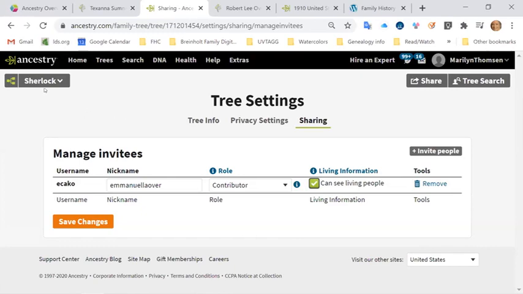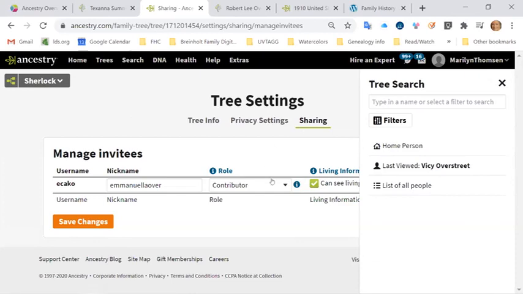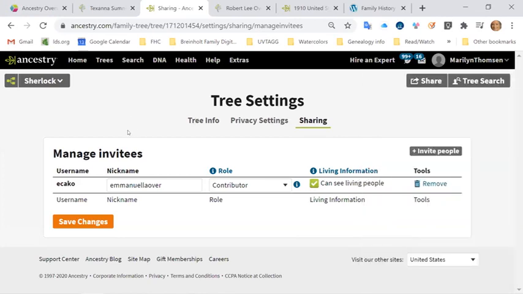Okay, so let's go back to this tree. And being a contributor just means they can look at it, but they can't change it. Is that correct? They actually can add things to it, but they can't take people away. So it's an add-only thing. But why would you want to do that when they can have their own tree? I mean, why didn't your niece just take your information and set up her own tree? Why did she feel like she had to change yours?